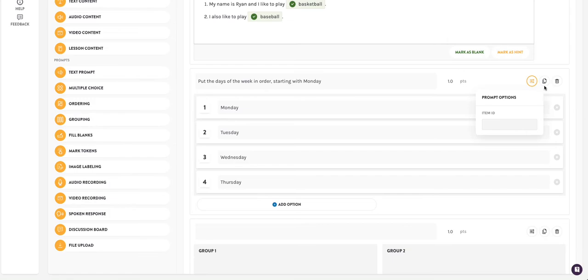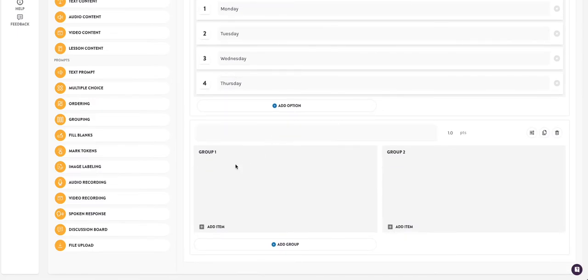There's no prompt options for the ordering prompt, but just so you know, it's always a good idea to check that to see if you want to customize it in any way.